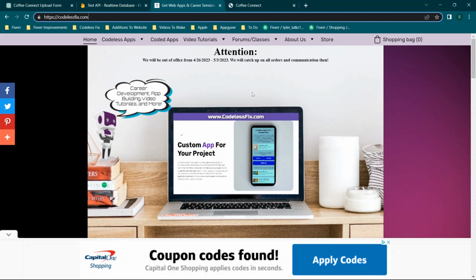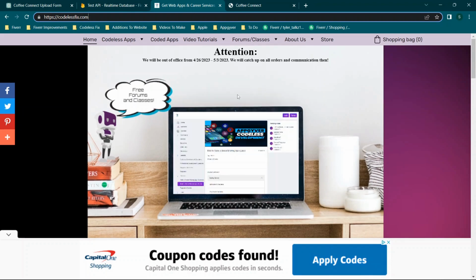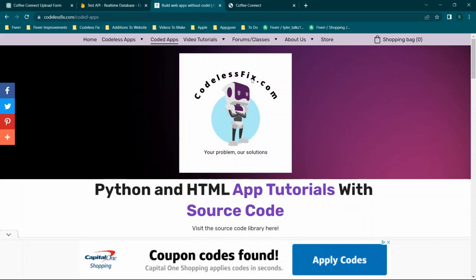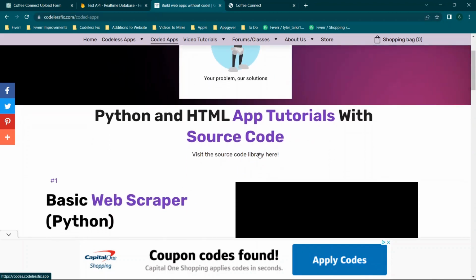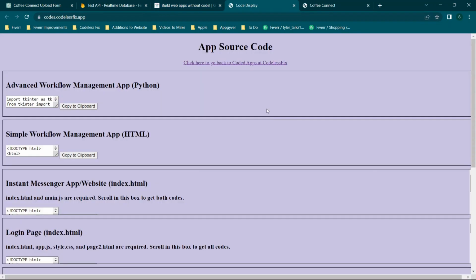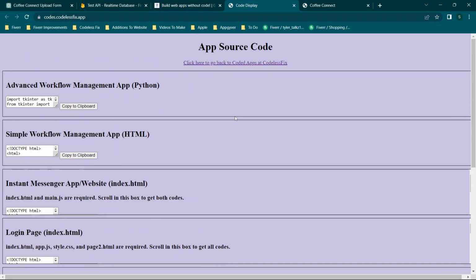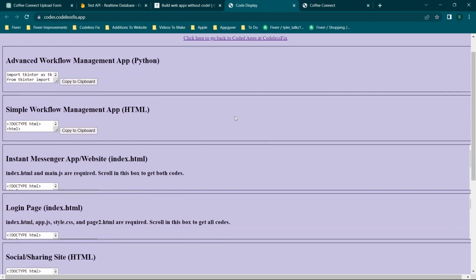So if you go over to codelessfix.com, I'll probably be changing the website up a bit here and there, but you can go to the coded apps section. Once you're here, there's a source code library. You can select this. This is not the most visually appealing page, but I did build it with ChatGPT, just trying to find a way to get source code to people where you don't have to download files. I know a lot of people are hesitant to do that.